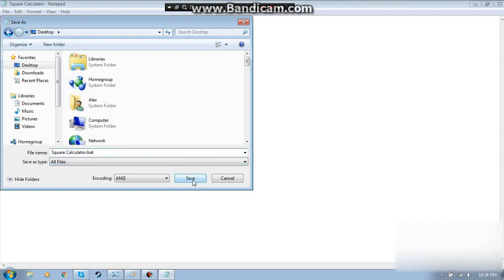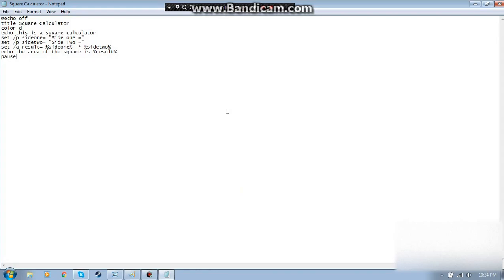If you don't do that, then when you open it up next time, it's just going to open up your writing. But if you save it as .bat, it will open it up as a command prompt program. So I will save this, and I'm just going to pause this video for privacy and be back once I've opened up the program.